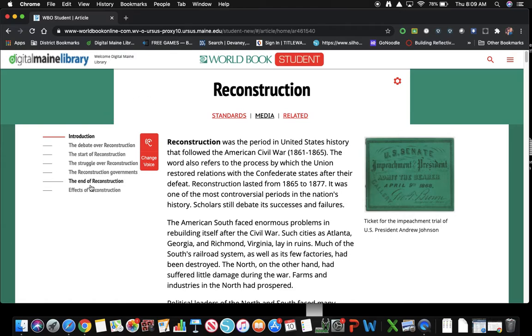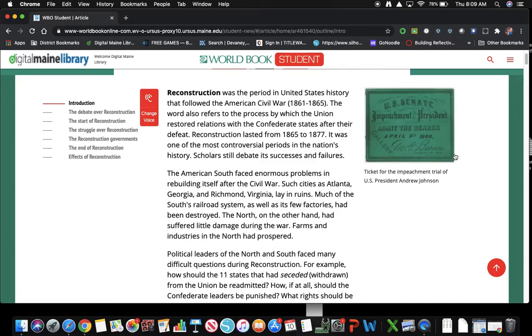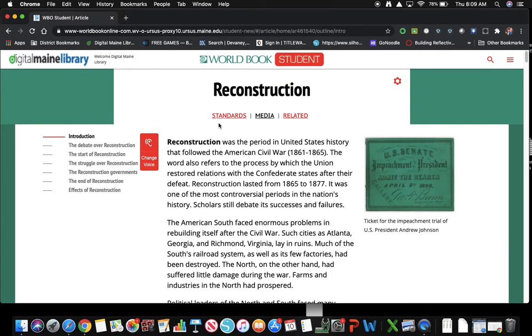So here's the full article. If you already have some information, then you can just go to the parts of the article that you need. So if you only need, say, the effects of Reconstruction, then you can go right to that part of the article and read just that part. But if you need the whole thing, then you can go into the introduction and just start reading the whole thing.